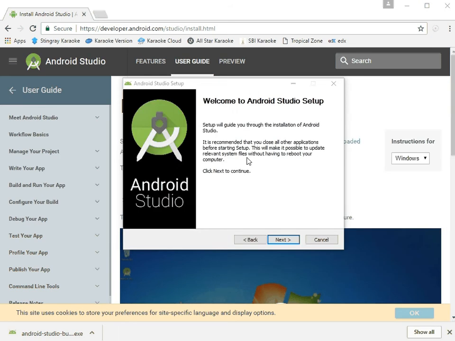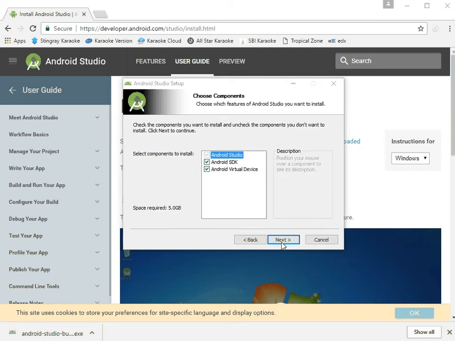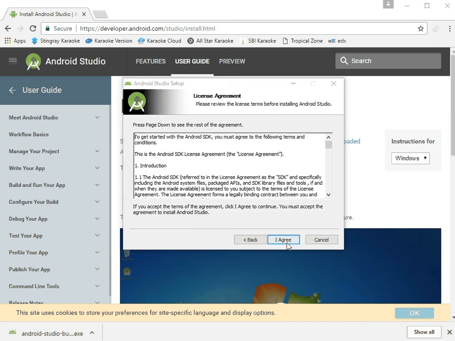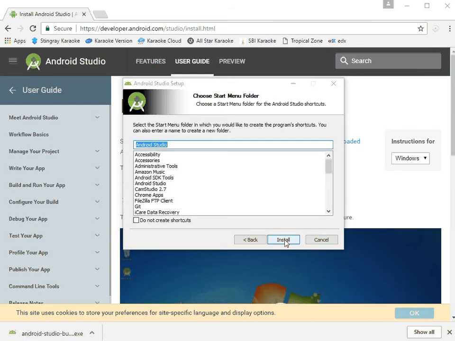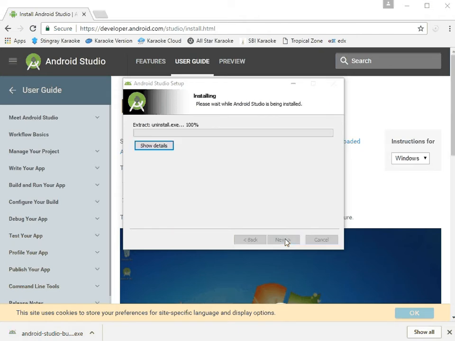Alright, once you get it, you come to this screen. Welcome to Android Studio Setup. It's pretty simple. I believe all of them are pretty much defaults. You click on Next, Next, Agree, default location, Start Menu Folder, and then just click Install. And then kick back and wait. It's going to take a little bit.